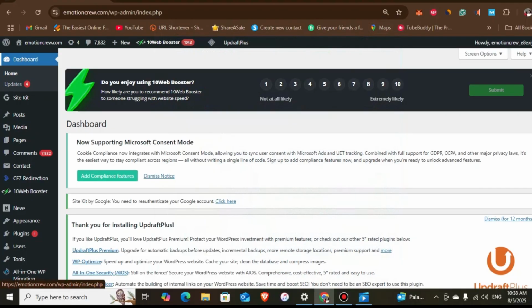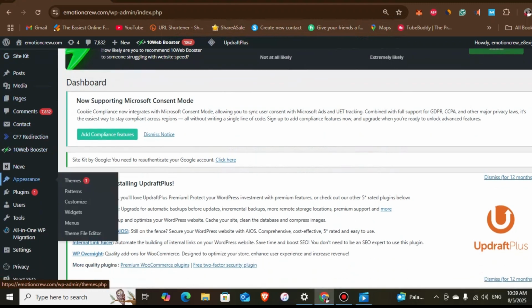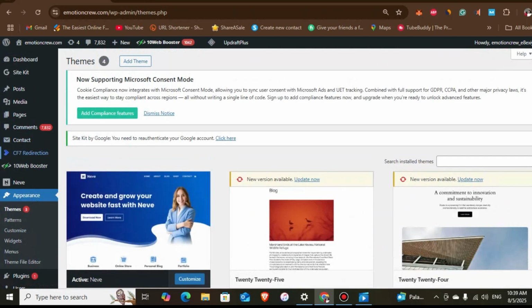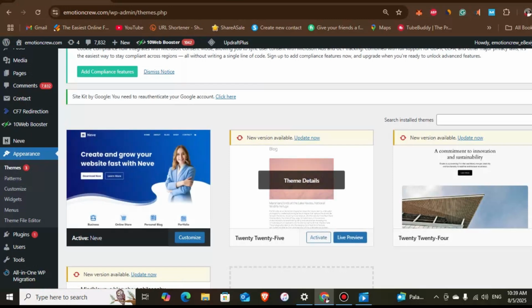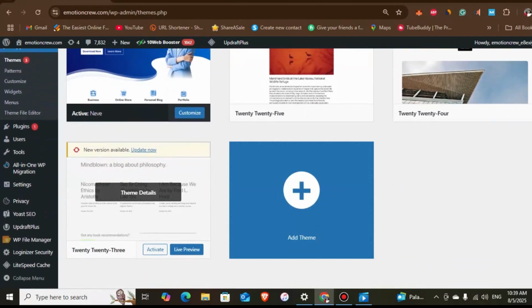In the first step, go to your website dashboard. Here under Appearance, click on Themes. The theme that I am running right now is NameCheap. It is active, so I can customize it. And here we have the free themes that come with WordPress, like Twenty Twenty-Five, Twenty Twenty-Two, etc.